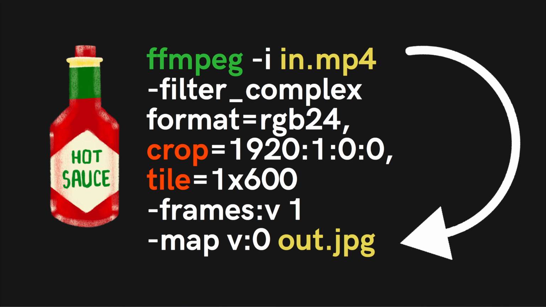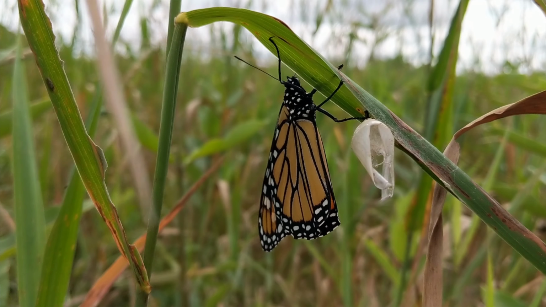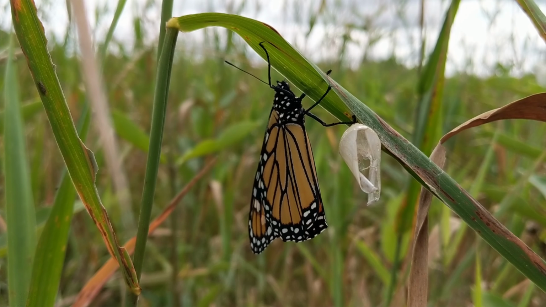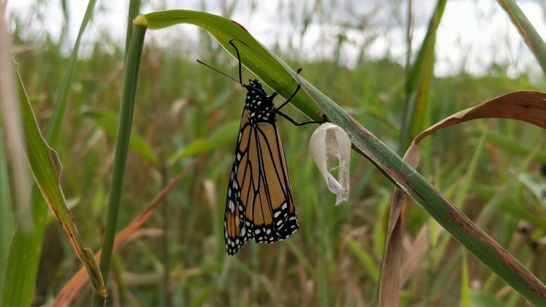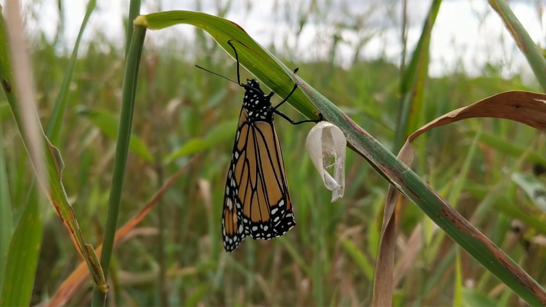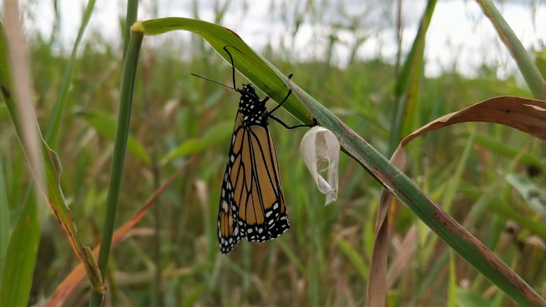And I've called this the hot sauce. It took me quite a while to realize that this was possible. Reading through a lot of thick documentation to understand that you could chain these things together. So let's look at an example of this. Here's a butterfly in the fields. I can't remember exactly where this was, but somewhere in Ontario. It's about 1.5 minutes, this clip, and it's fairly static, but I chose that for a reason. If we look at, for example, the top row, you can see sky and stalks of grass.